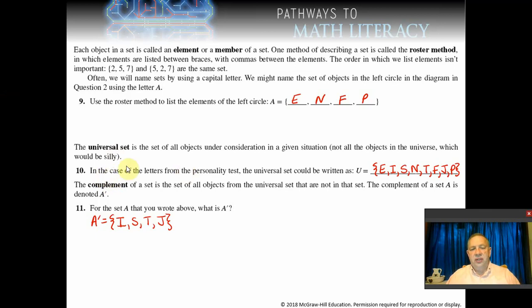So in the case of the letters from the personality test, the universal set could be written as E, I, S, N, T, F, J, and P. Some things may not have shown up, so if we went back, those things listed outside of the two circles but within the square block would be part of the universal set that was not included in either one of those.